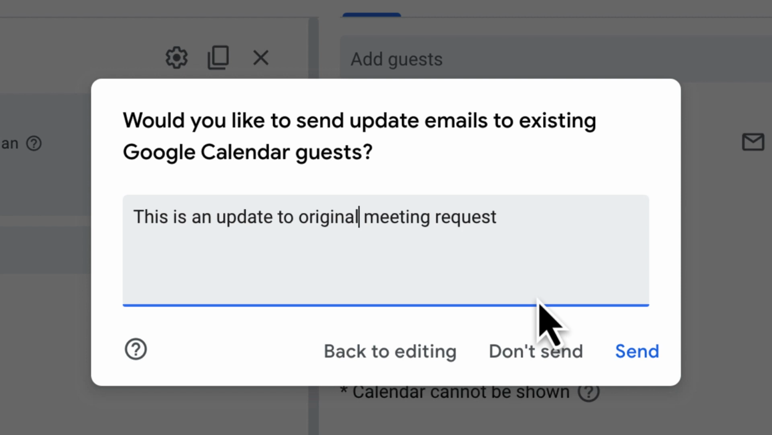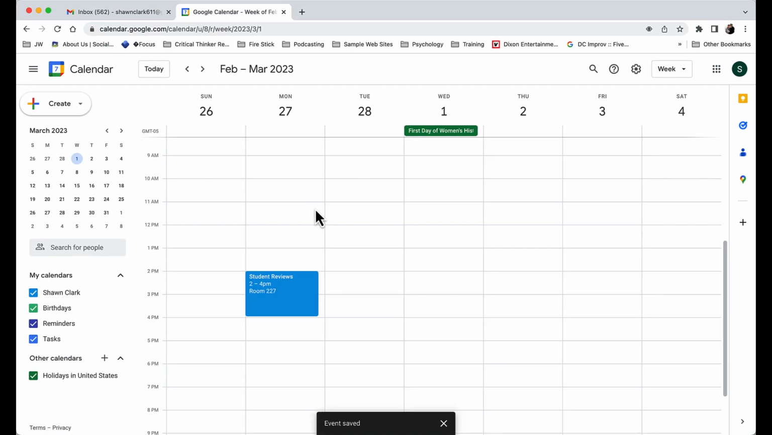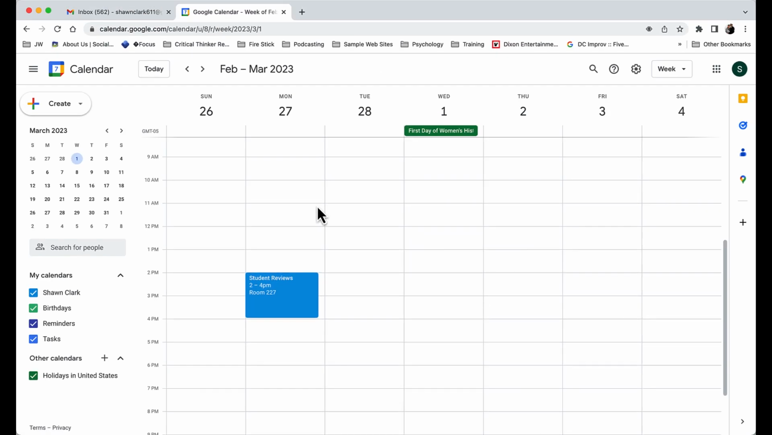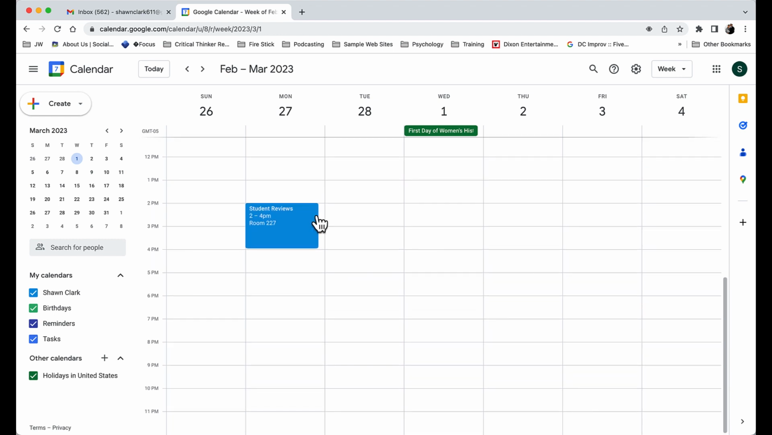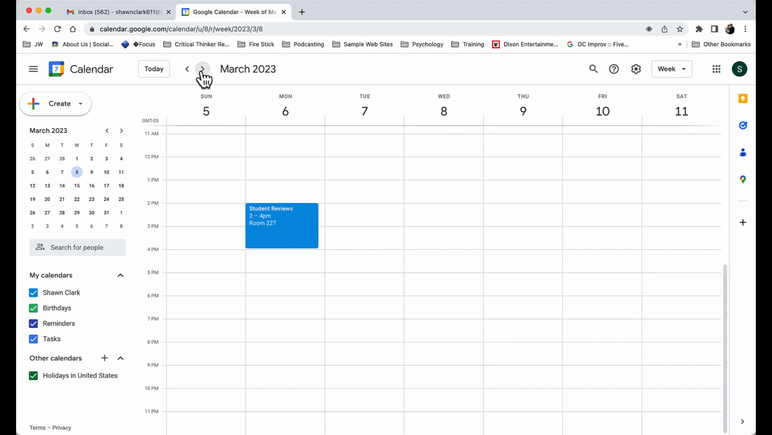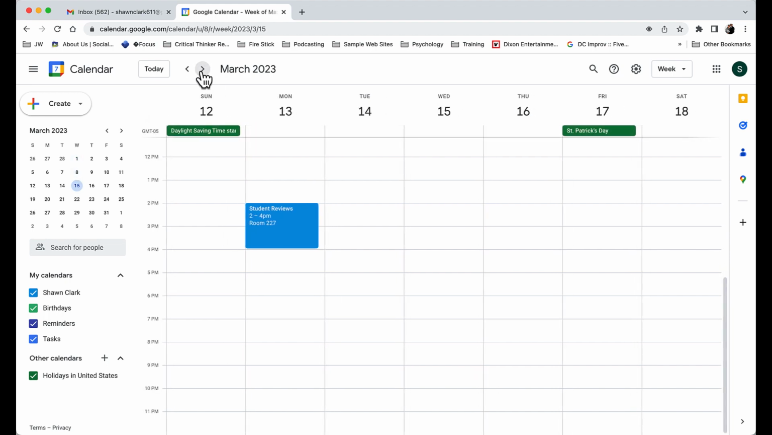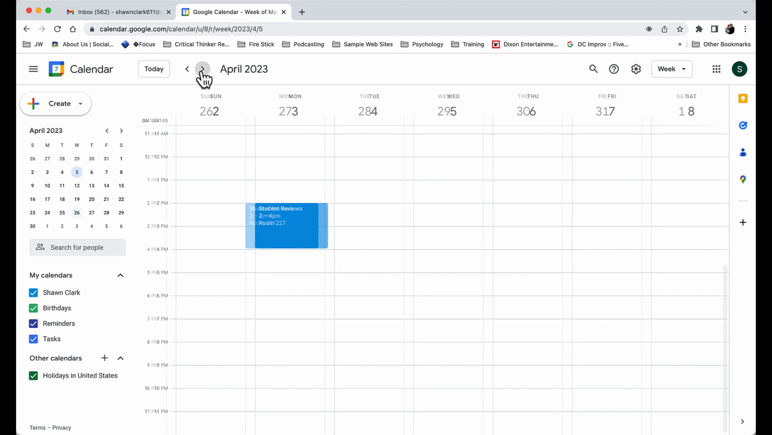So they will get an update letting them know that this meeting will appear every Monday from 2 to 4. So I'm going to go ahead and send this request. And now it's done. And now what we want to do is we want to check to see if this is going to show up every Monday. So we're going to just go ahead and click on the button to go to the next week, which is March the 6th. You see, March the 13th, March the 20th. So see how it is added to the calendar every week?